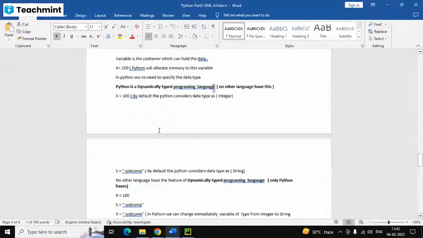Suppose you define x equal to 100. By default, Python considers the data type as an integer. What does the interpreter do internally? It will verify and know this, since internally it interacts with the libraries. Whatever user front-end code we write goes through the interpreter. There is no compiler, only an interpreter. It will immediately interpret and understand that it is an integer.